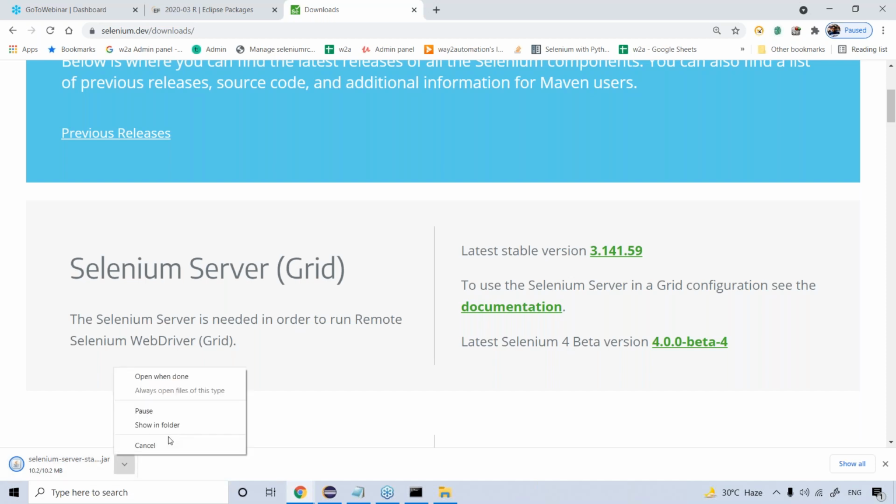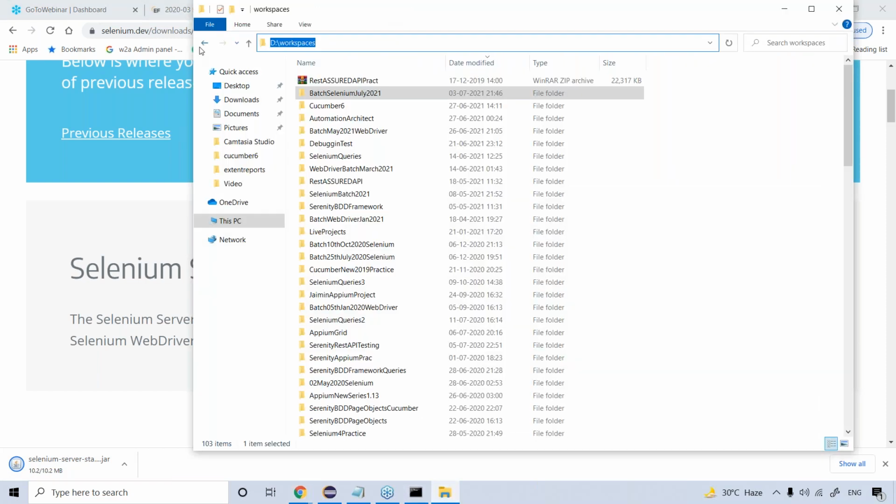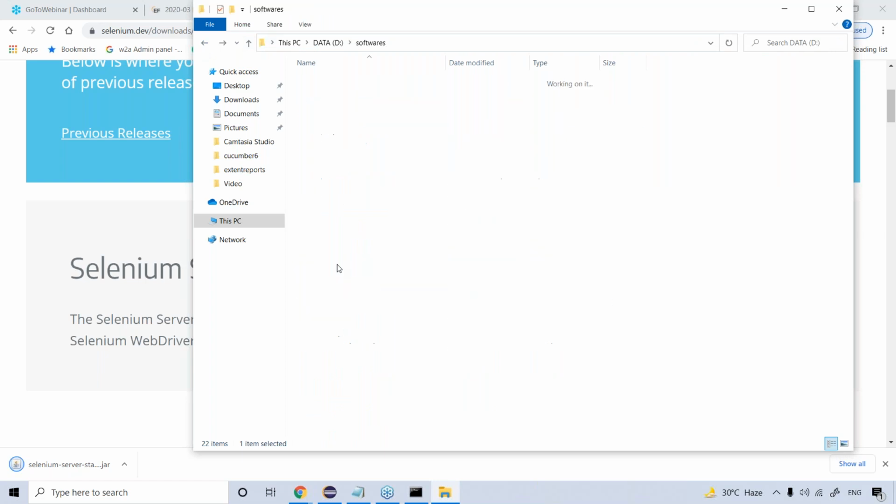So once you download it, it looks like this. I've already downloaded it, but still we have downloaded from here. Let's see, let it open. Still being downloaded, I guess. But I've already downloaded it in my D drive. Software jars.